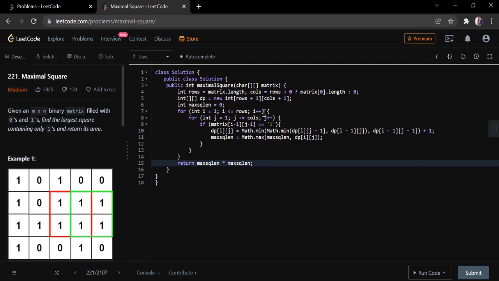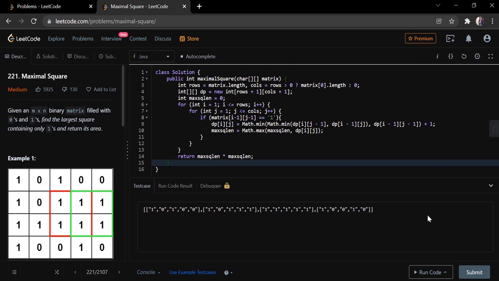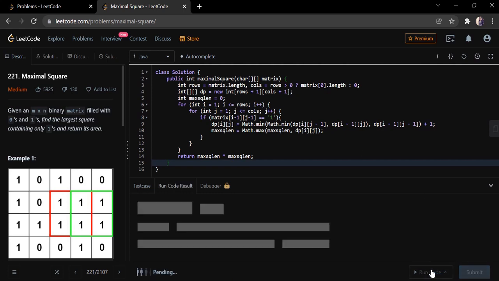Here we are iterating with 2 for loops, and we are checking if the given matrix has a 1. If there is a 1, then we are checking which is the minimum value, whether the left value, the up value, or the diagonal value, and we pick the minimum out of these three and add 1. Every time we update the DP value, our max square length variable is also going to get updated with the maximum value so far in the DP. So I hope I made some sense. Let's run the code.